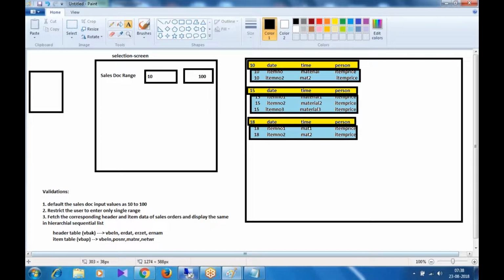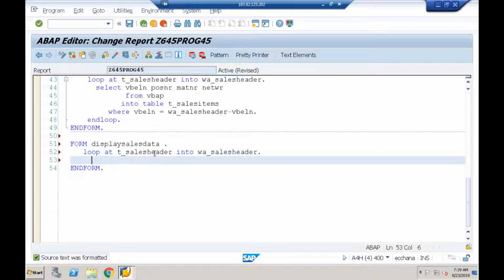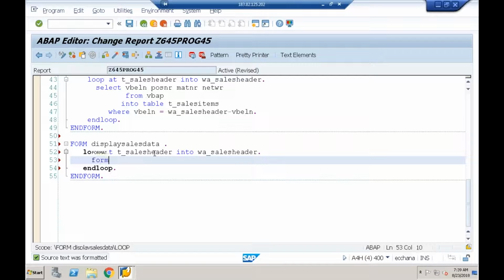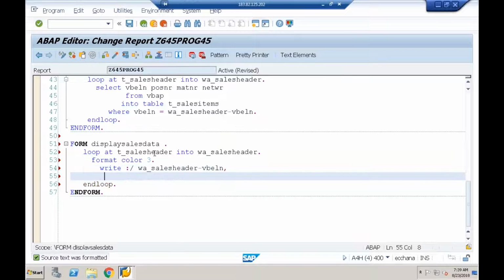So what I'll do here, I'll loop the internal table. I'll say loop at the header internal table, T_sales_header, into what? W_sales_header. Okay, end loop. So here I'll do one thing. I'll just give format color 3. I'll display it, right? What is this? W_sales_header, W_sales_header hyphen what? WebLine.